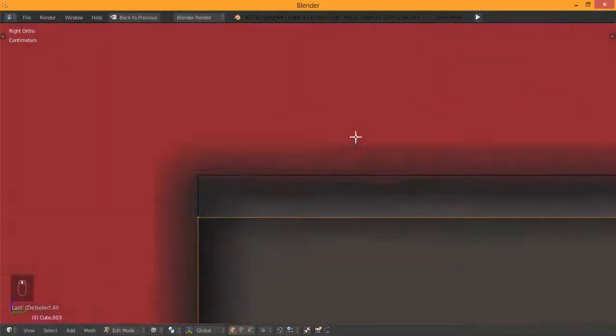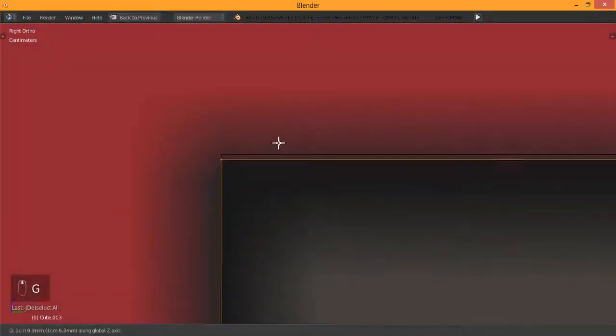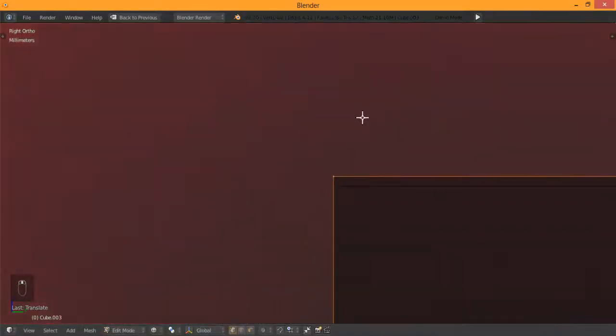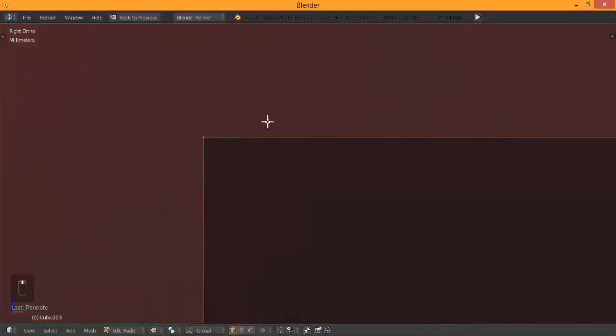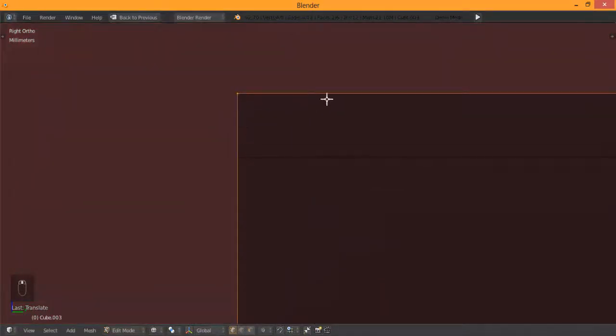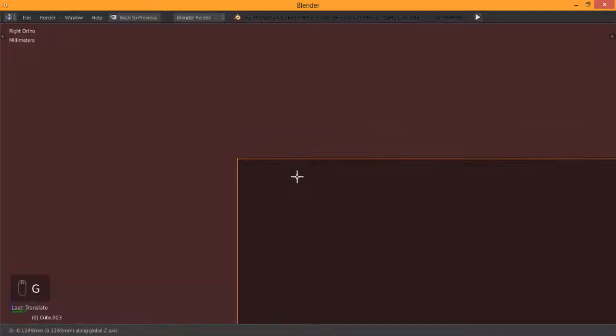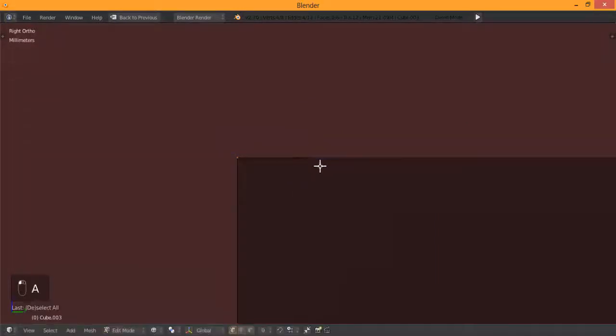Eventually, what I basically do is, after we're done modeling, we're going to attach everything together. We're going to join everything together. Everything is eventually going to become one single object. And then you can actually start unwrapping and texturing and whatnot. You can do all of that stuff.